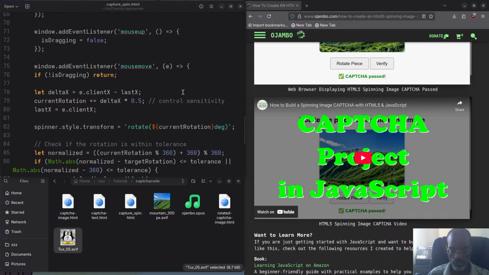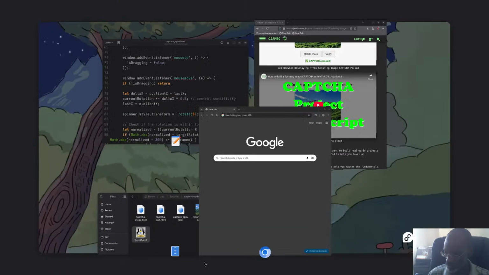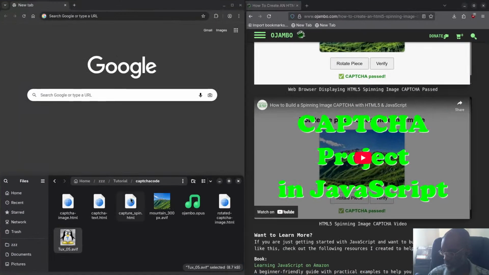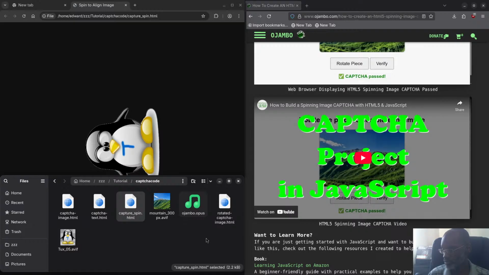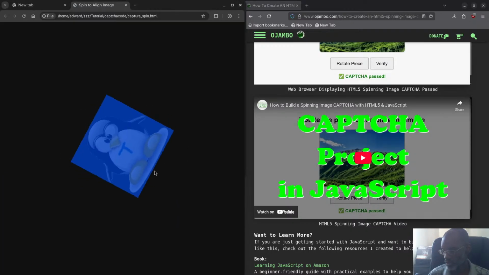I've started up Chromium. Oh, I already have Chromium working. I just need to grab a copy of Chromium here. Okay, so here we go. It's going to drag and drop, spin here. There we go. See, that's the spin.